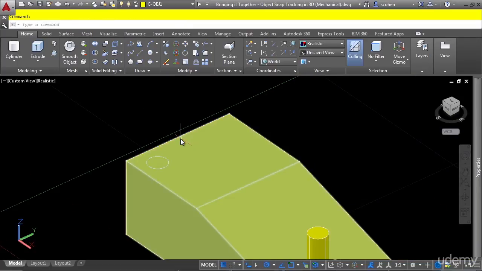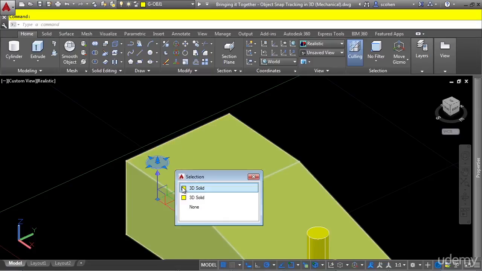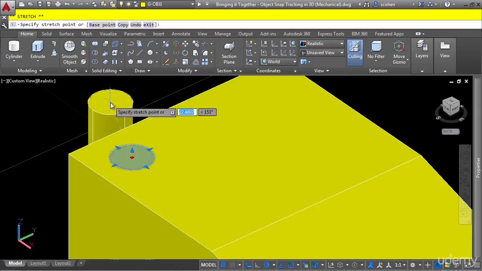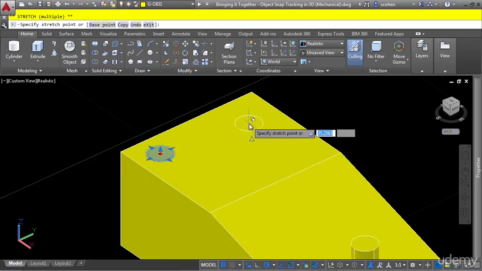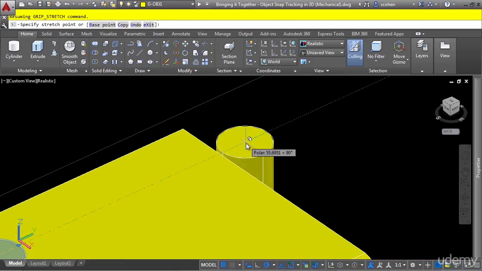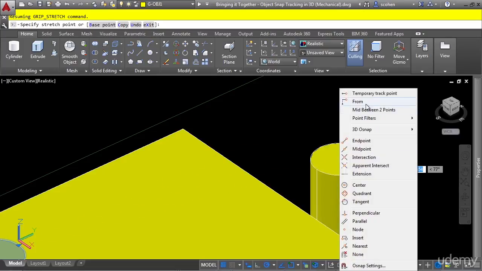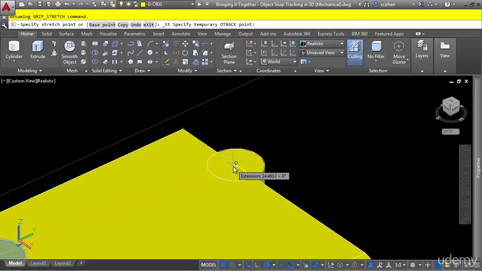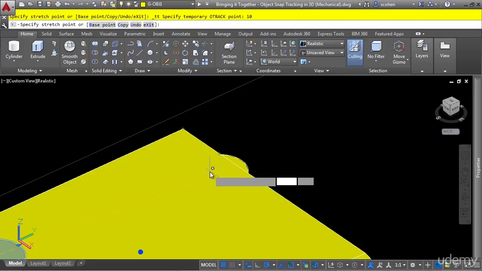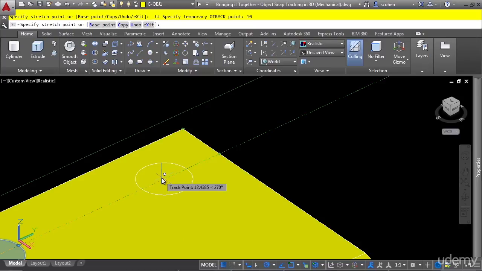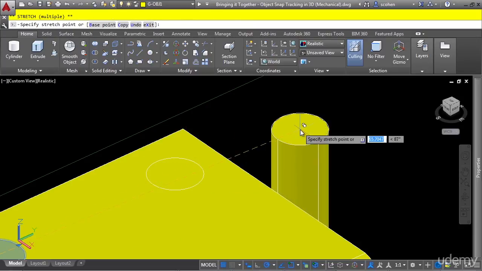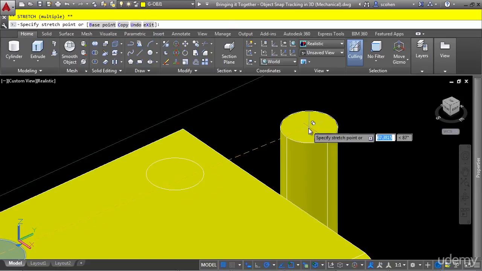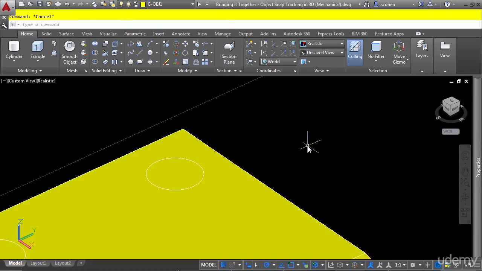The great thing about temporary track points and snapping, of course, is it works with every single command. I'm going to use the copy command using grip editing to copy this object. I'll simply pick that blue grip right there, right-click, and choose copy. Now, using the same exact methodology we just performed, shift right-click, temporary track point, acquire this point, don't click, move your cursor this way, type 10, enter. You now have that temporary track point. Now track it going this way and type 10, enter, and there's our copied cylinder. Press escape a couple of times to end the command and clear your selection set.